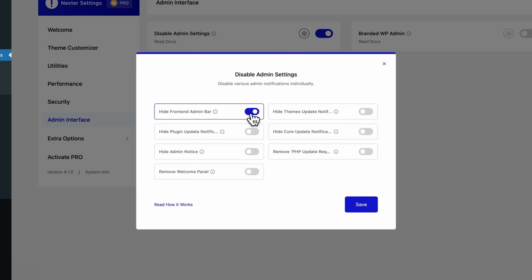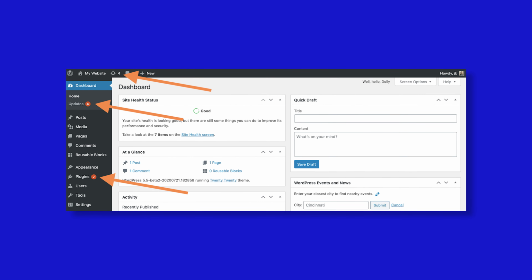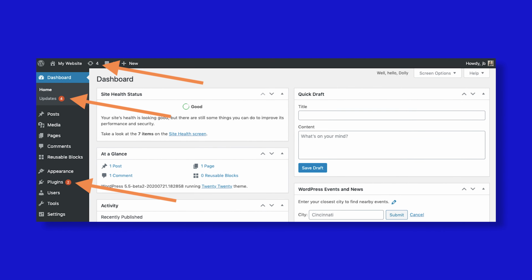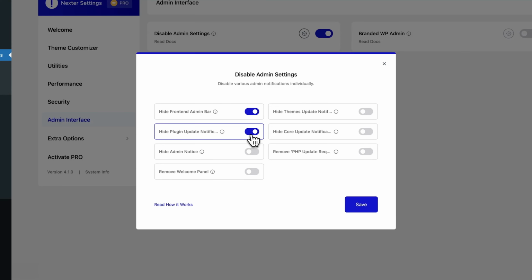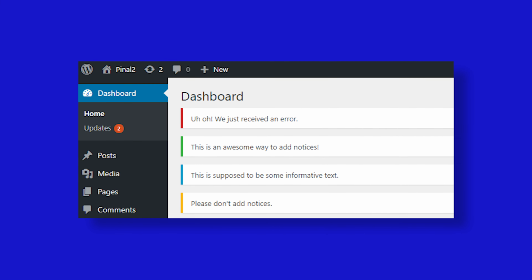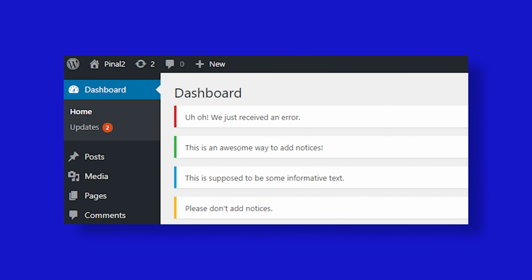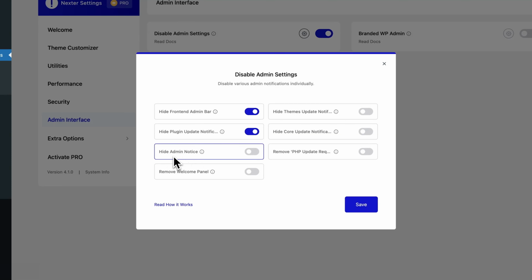Very cool. Now, moving ahead, if you're tired of those little orange circles screaming at you about updates, flip this on and they will disappear, quiet and clean. Also, plugins love to throw banners across the top of your dashboard. This hide admin notices toggle turns them all off, which feels like decluttering your workspace in one single click.